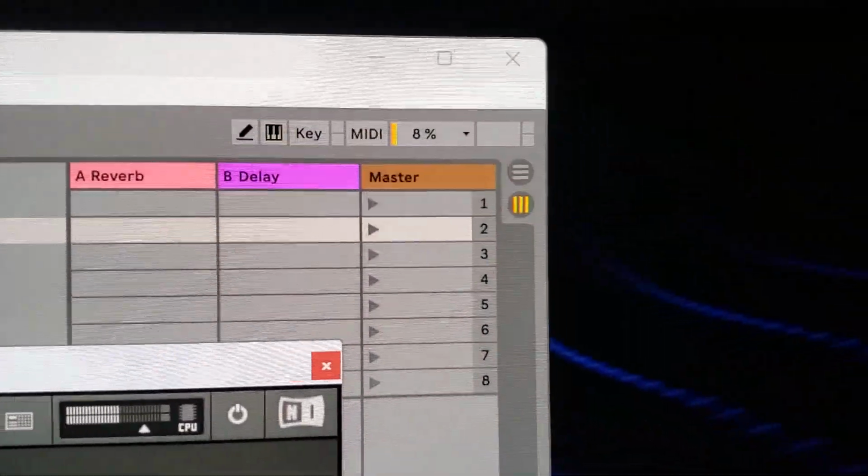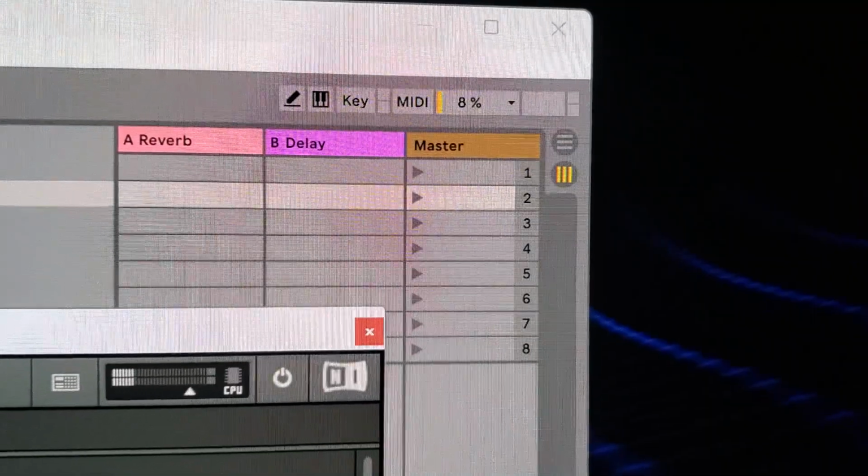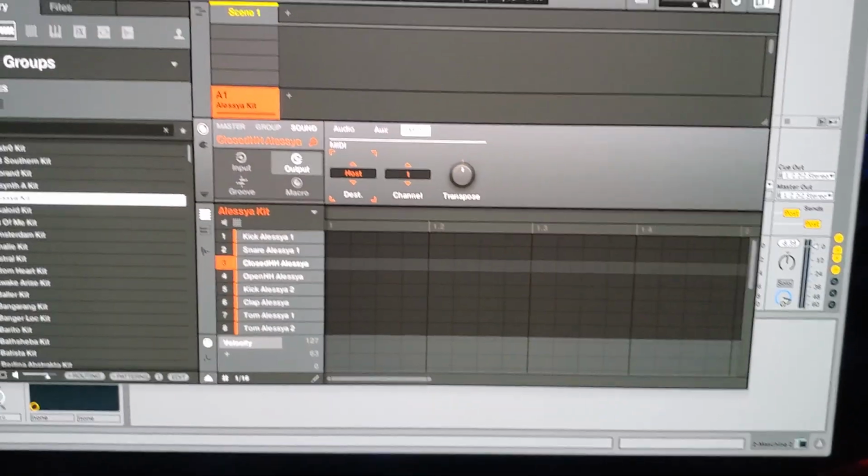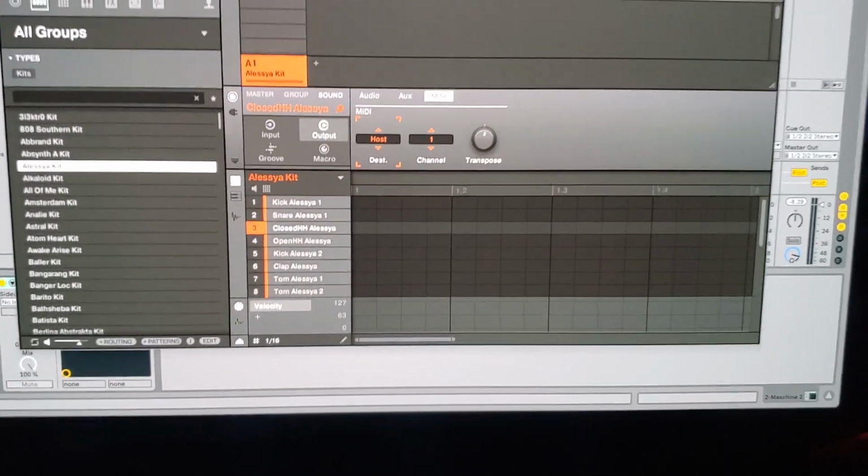I should get MIDI in, but I don't. I don't get any MIDI in. So I'm not capturing any notes from the Maschine Mikro. And I don't know what to do at this point.